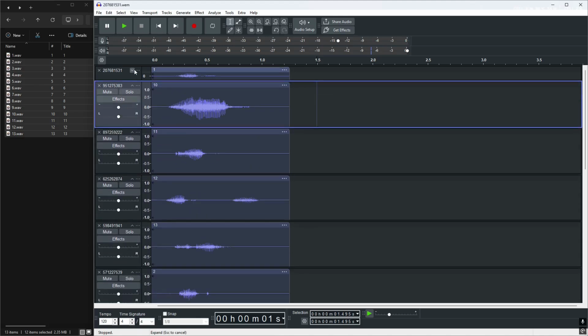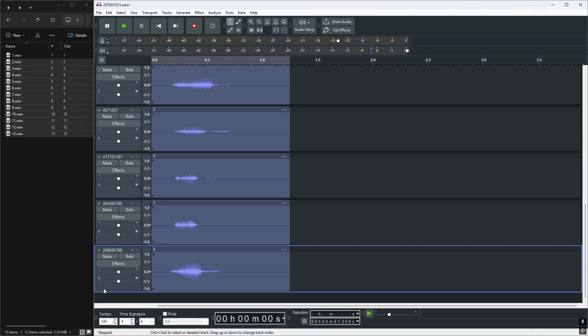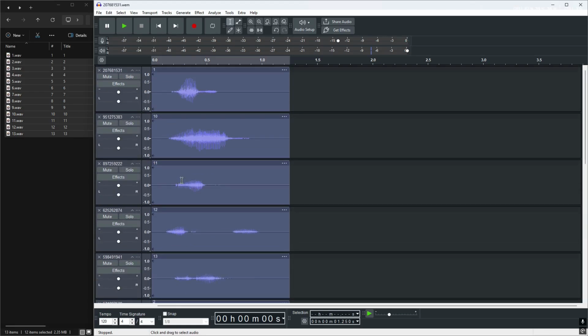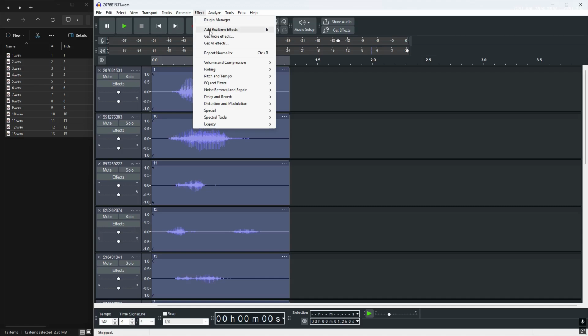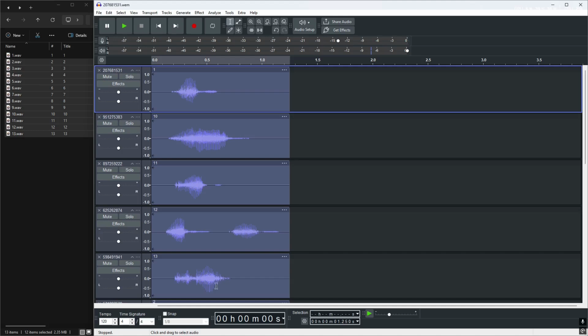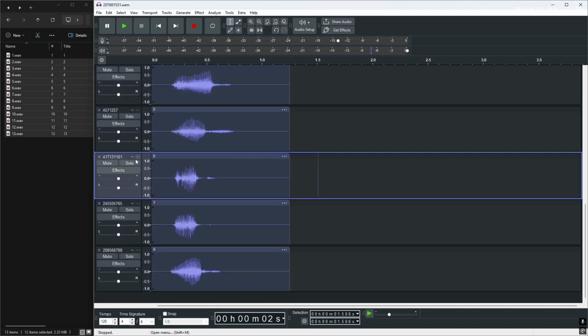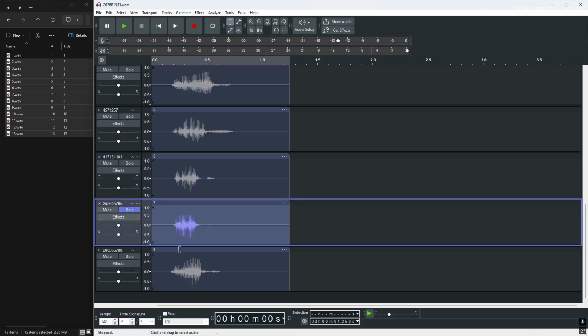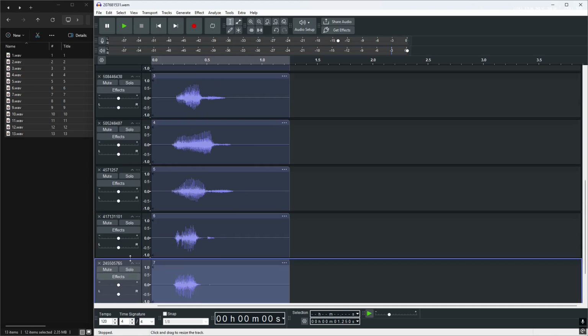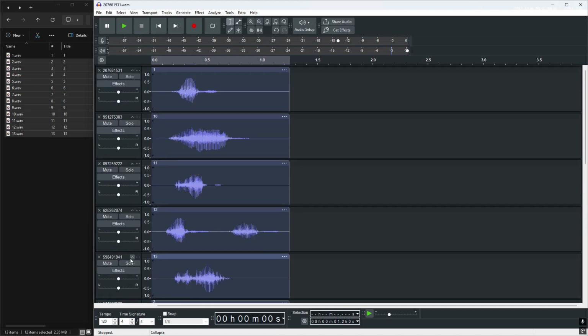So last thing I'm going to do, click on the first track, hold down Shift, click on the last track so they're all selected, and then go to Effect, and I can just do Repeat Normalize to do the normalize for -3 decibel peak. And so every one of these should have a peak of -3. I'm just going to test on one of them down here, just to make sure that's the case. Bark. Yep, there we go. So the last step is to make sure that nothing is highlighted with mute or solo, and then we're going to export all of these.